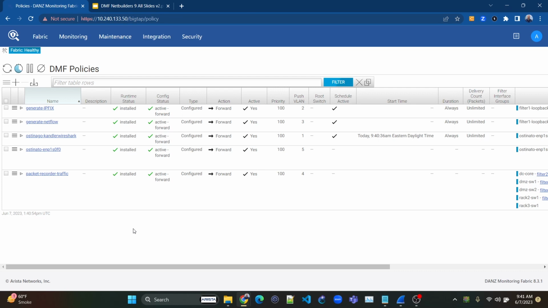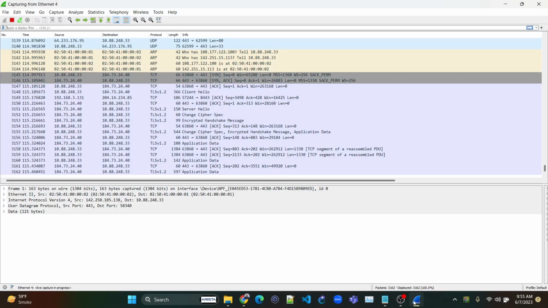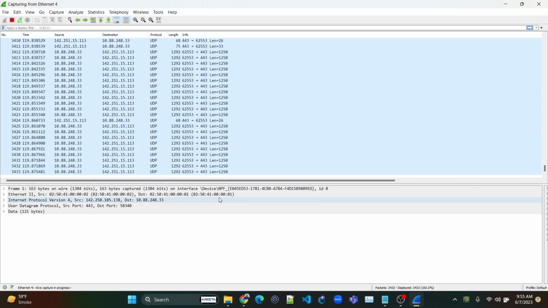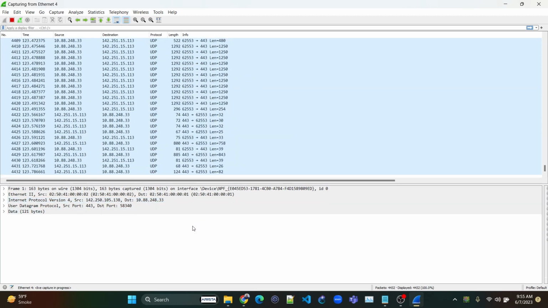And this is really just to show you what kind of things we can do with DMF. So let's go take a look at Wireshark. Let's see what kind of output we get. All right, so I have my Wireshark client open up here, collecting traffic from Ethernet interface 4, which is the interface used for my IPsec tunnel here.